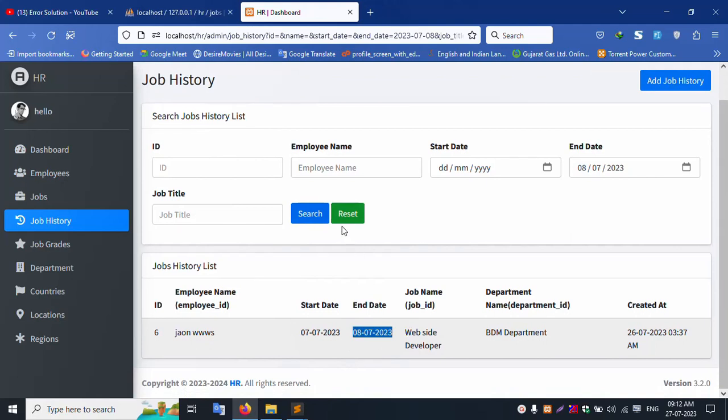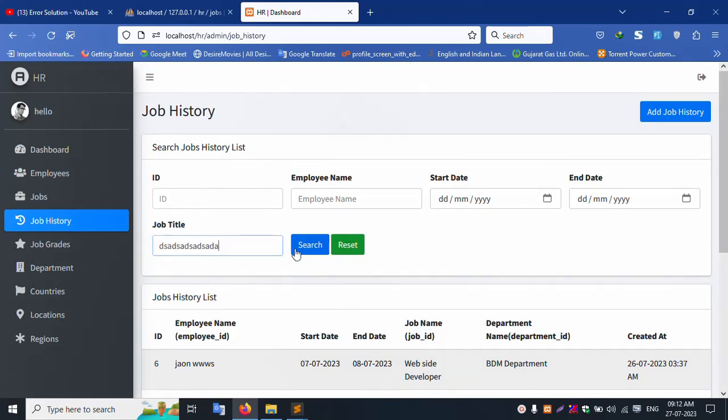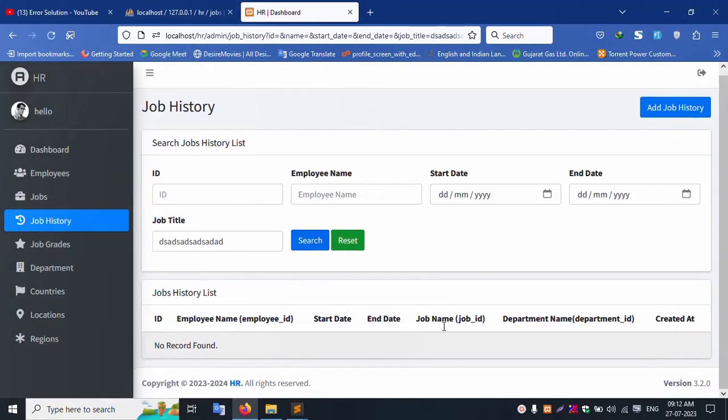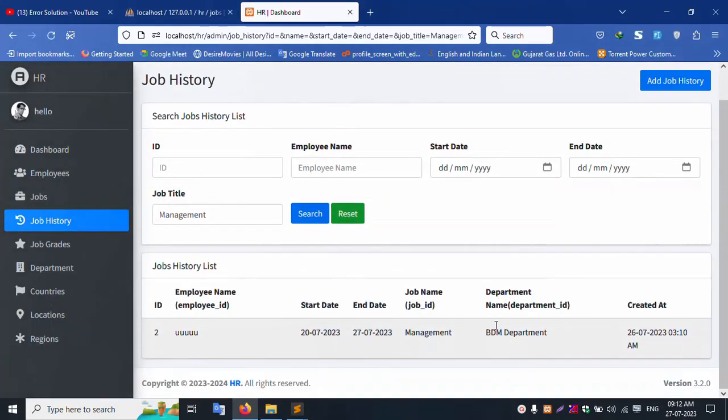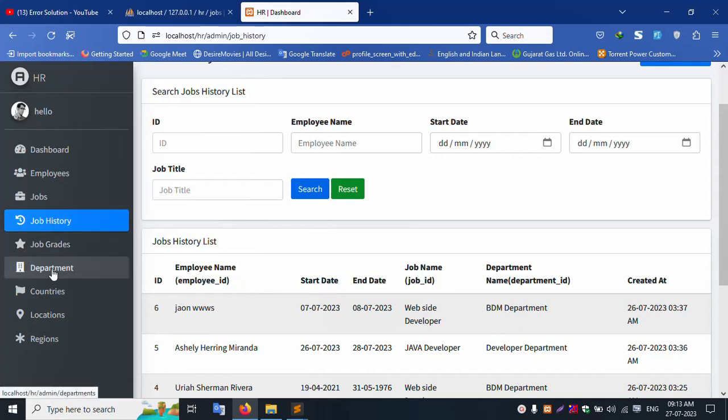Good, working. Click this reset button and last is the job name, the job title. Add management, scan again, refresh. Click this resource, not available, record not found. Add management and search. Successfully, management is available. And this is not dynamic, static only. The department step by step dynamic in the next video. This is not dynamic, this is static, otherwise add a search box.